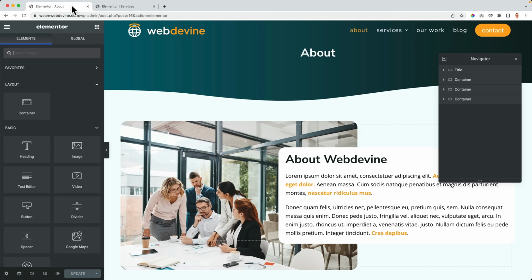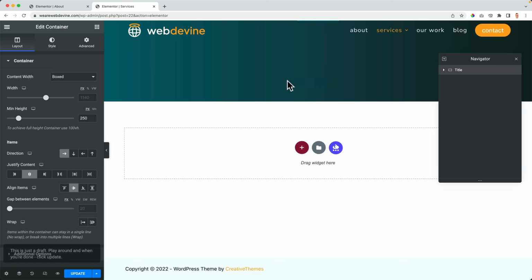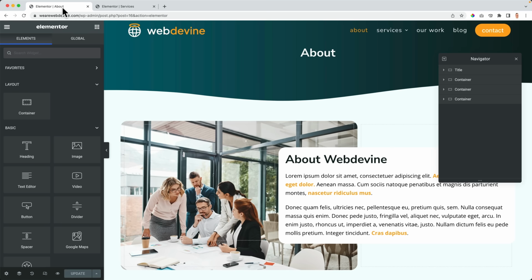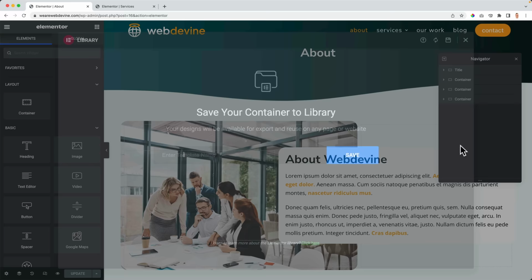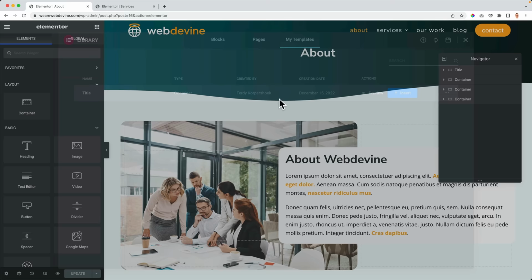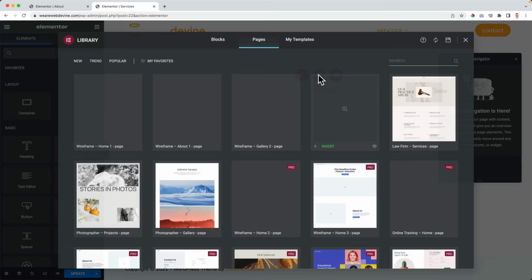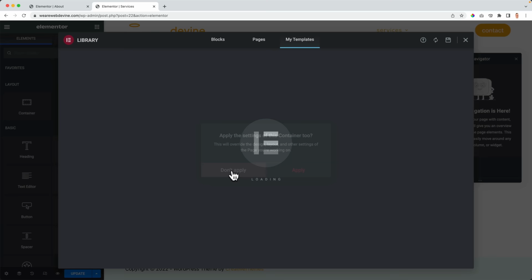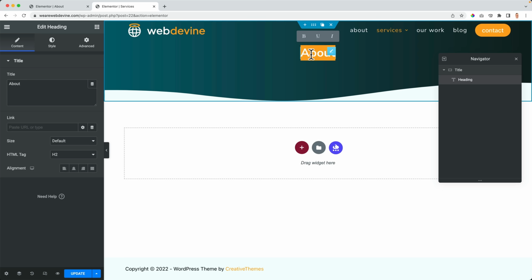So what I can do, I can go to the title, copy, and paste it. That saves time. What I also can do, I can go to the title, right mouse click, save as a template. I call this one title. Save it. Now in my templates, it is stored. So I go to this page, I click on the folder icon, I go to my templates, and I import it. I don't apply the settings. Just the style. So that saves time. And for the next page, I can do the same. So I change this to services.